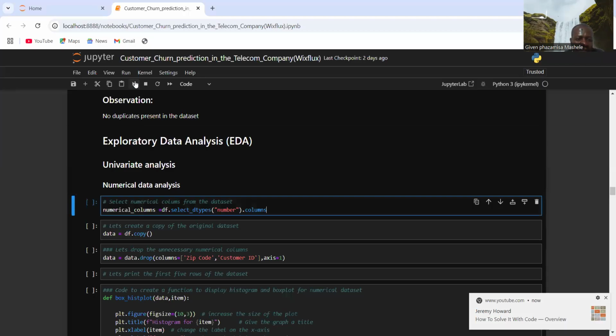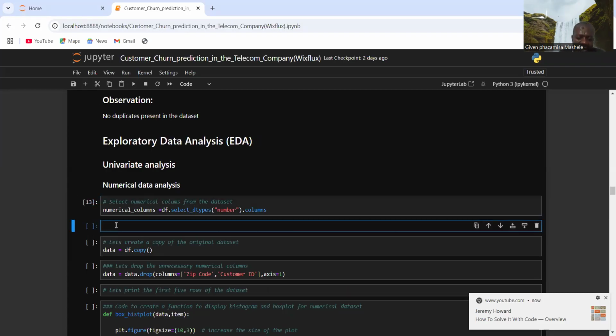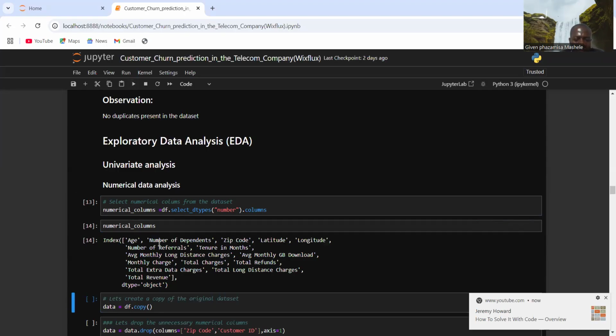By running this, it will give us the numerical columns. Let's say I wanted to display what those numerical columns are. I can write them as a list, but it's not a problem. I can also say numerical.columns. Then this will show all the numerical columns. You see, we have the age, the number of dependents, zip codes, latitudes, and total. So let's say I wanted to list them. If I wanted to list them, then I'm going to use this to list these numerical columns. It will still display the same, but as a list.